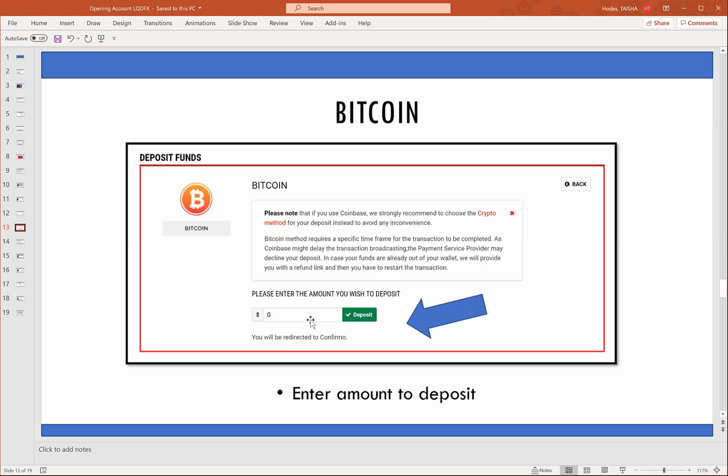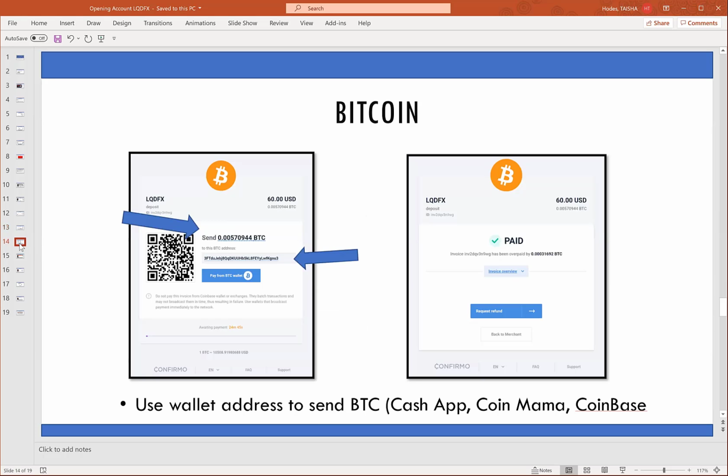So the first thing that you want to start with is put how much you wish to deposit. And notice it's in dollars. So let's say we are loading this LQDFX account with $60. So even though I'm on the Bitcoin screen, I'm going to put $60 as the amount that I want to deposit. And now let's talk about what this screen says. And I'll slow down a bit and go over this in detail.